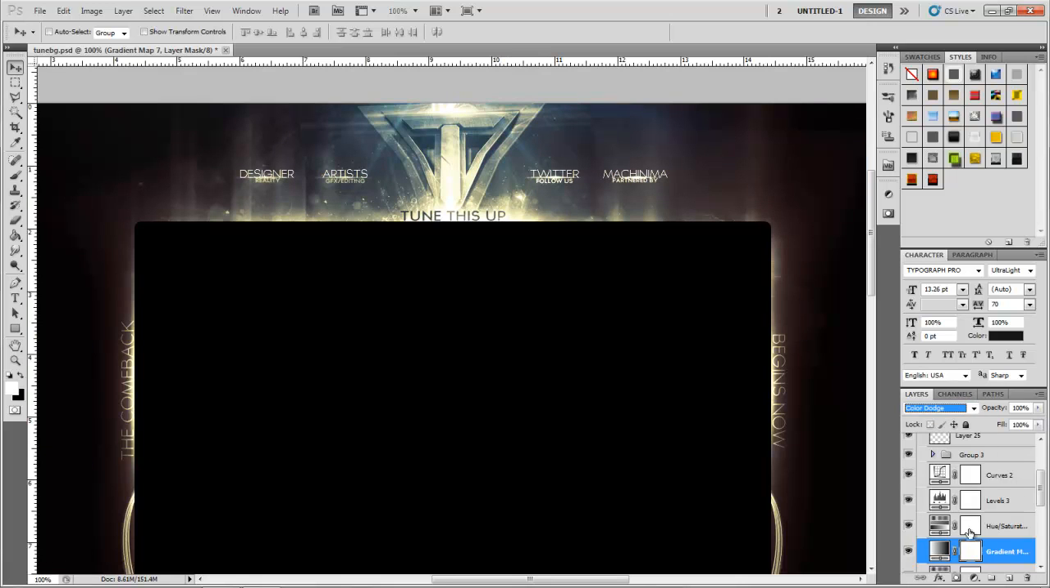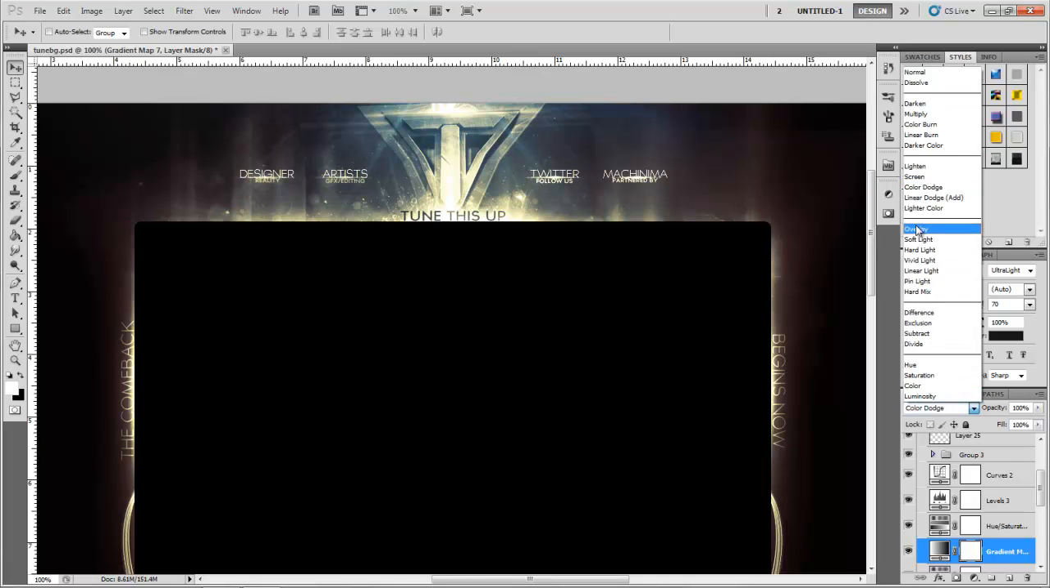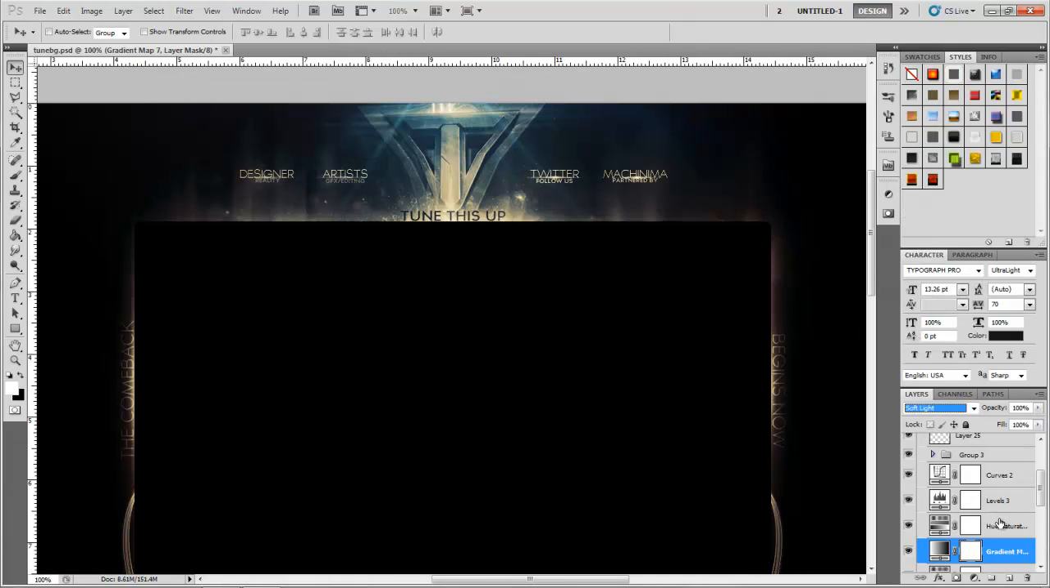All these layers are set to soft light because that's what it was. But that color dodge on the gradient map looks kind of cool. So you could play with that and try to make it look better and more realistic, and make your backgrounds better. So I hope you guys enjoyed this and found it helpful and learned something.